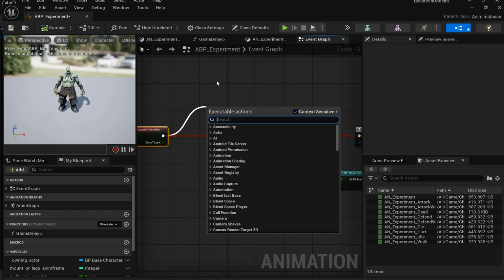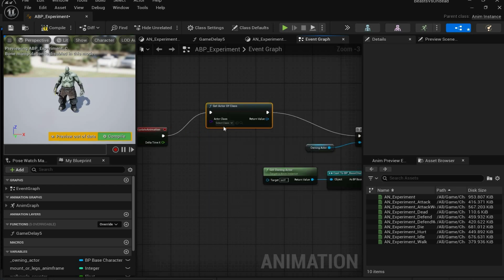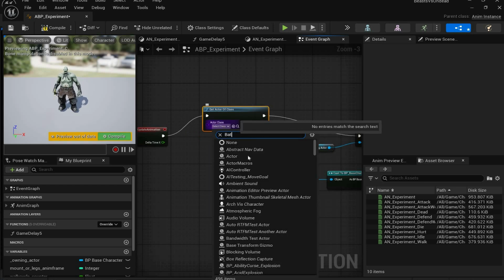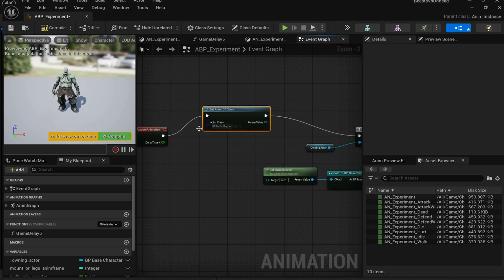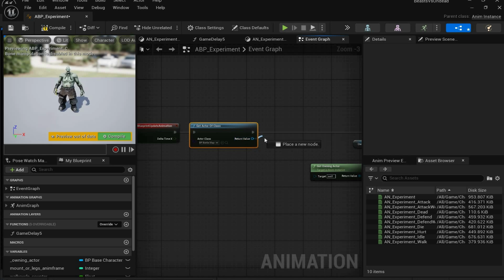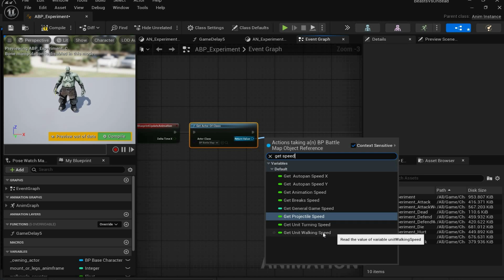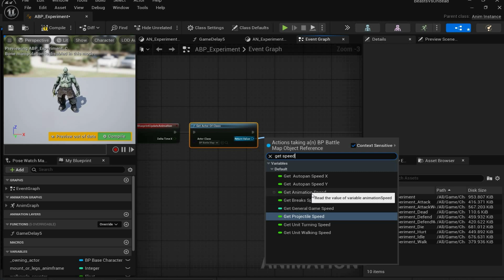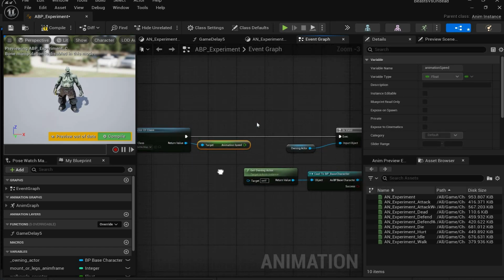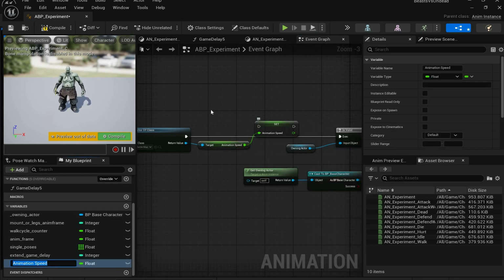Basically what you can do is get actor of class, and then you can just say battle map, right? And then there is something here that stores the variable speed. So basically this, I guess, get unit walking speed or get animation speed. Maybe one of those. And you can promote it to local variables or promote it to variable animation speed.